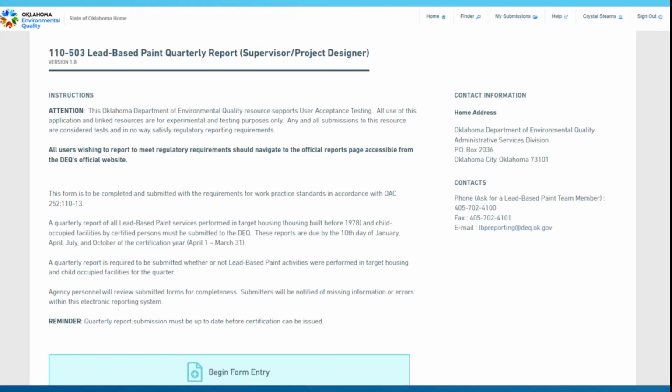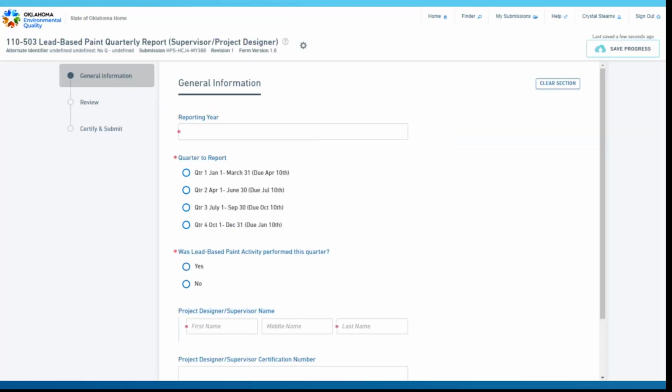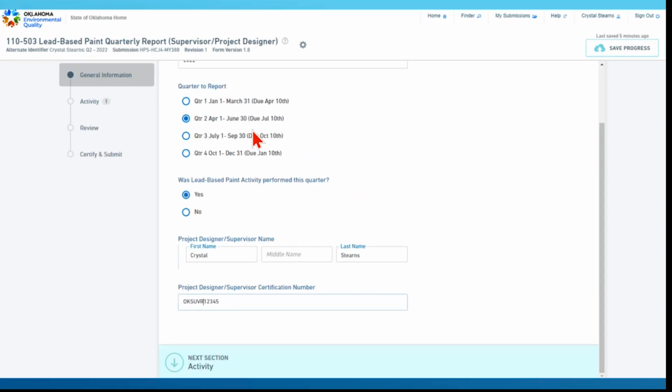When you arrive on the landing page, you will start out with reading some important information, and then once you are ready to begin, you will click on Begin Form Entry at the bottom of the page. To start, you will need to input some general information about the activity for the quarter you wish to report for. The first blank is for the reporting year. For example, in July of 2022, you would be reporting for the months April through June of 2022. This would be considered the second quarter of the 2022 reporting period, which would then be marked accordingly in the next question.